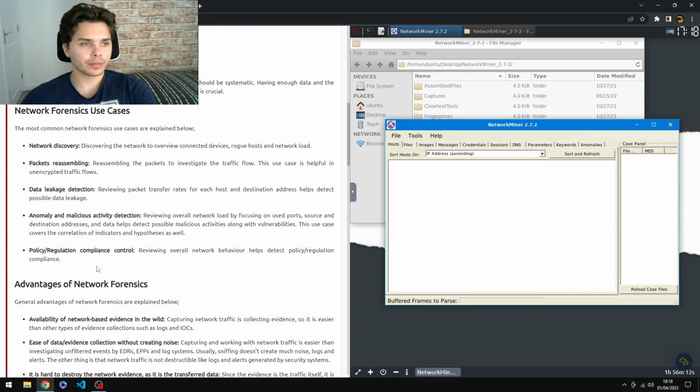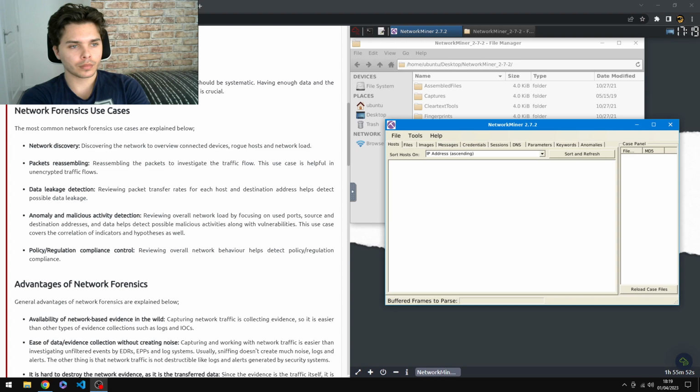Network forensics use cases. The most common network forensics use cases are explained below. Network discovery: discovering the network to overview connected devices, rogue hosts and network load. Packets reassembling: reassembling the packets to investigate the traffic flow. This use case is helpful in unencrypted traffic flows.